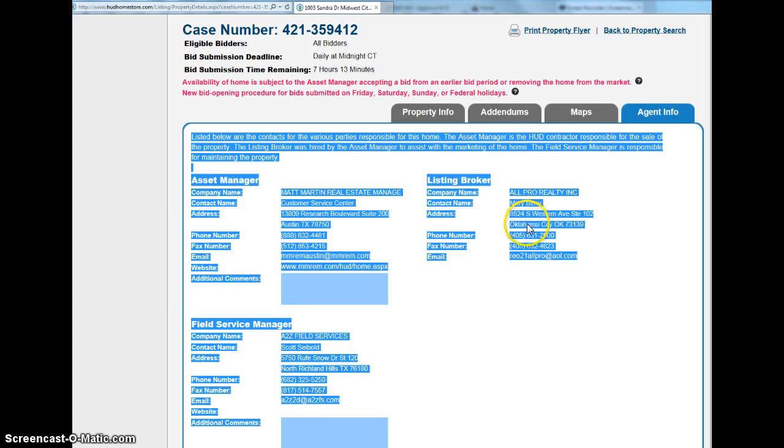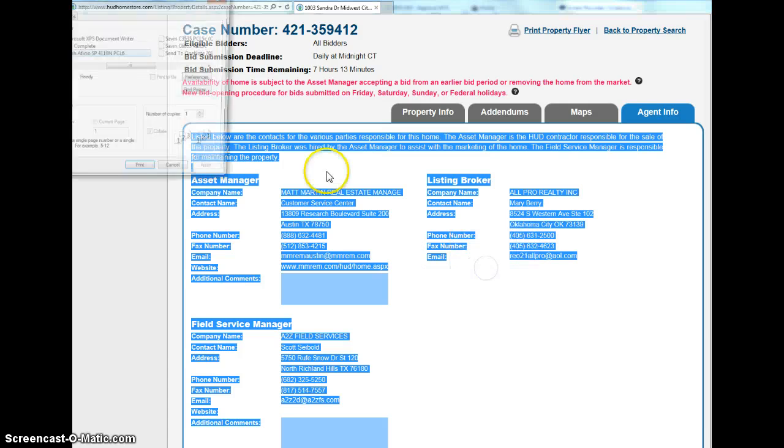So just like before, you want to right click on the blue portion. Don't do it on the right or on the white part. Right click on the blue portion, select print.